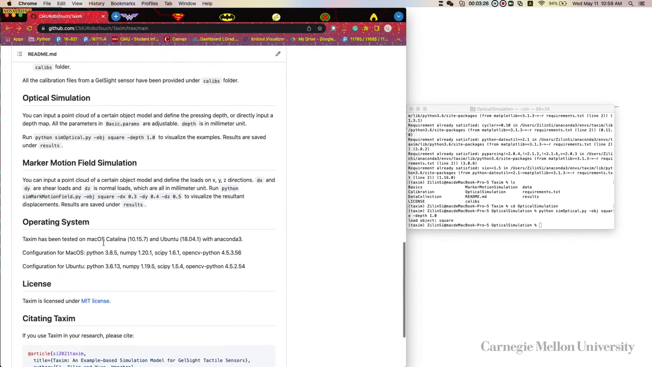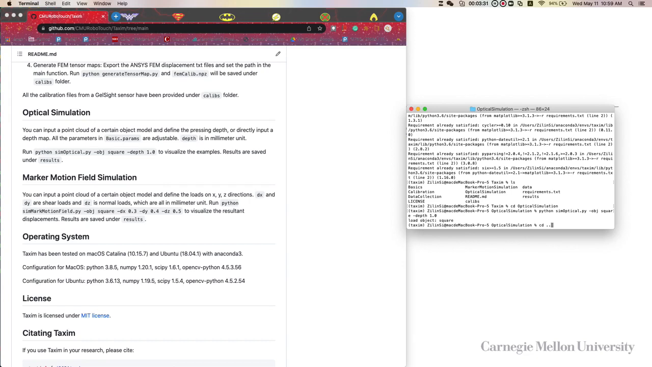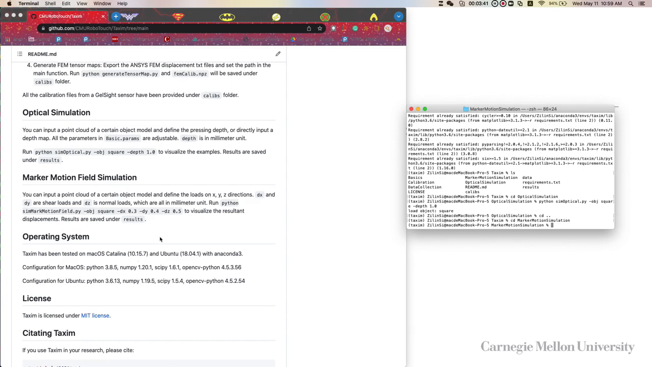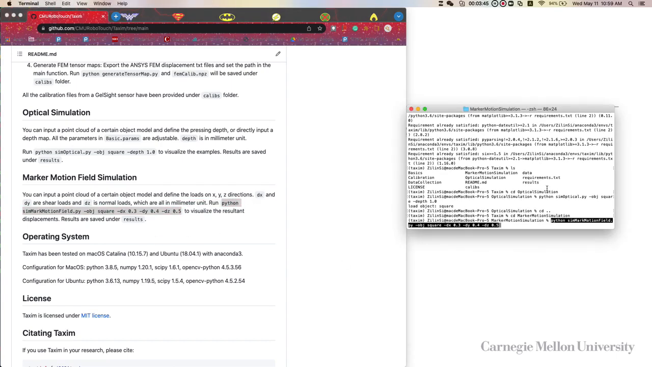We can also try out the marker motion field simulation. So we first exit the current folder and then go into the marker motion field simulation folder. Then we run the same command provided on the README page.